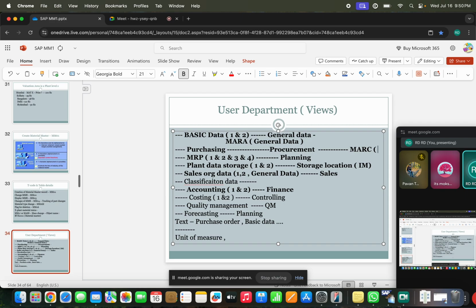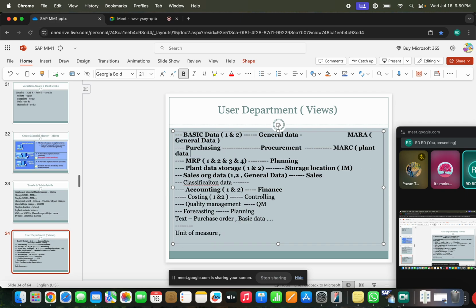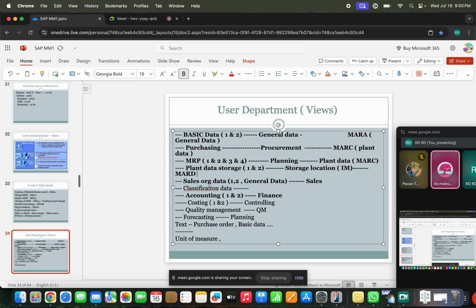MARC table, plant data. Wherever there is plant level dependent data, that is maintained in the MARC table. MRP planning is also plant level maintenance only, so it will also be stored in plant data, like MARC. And plant data storage is the store location, which is the MARD table, store location data.